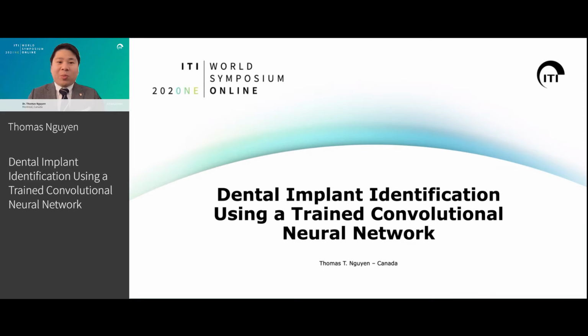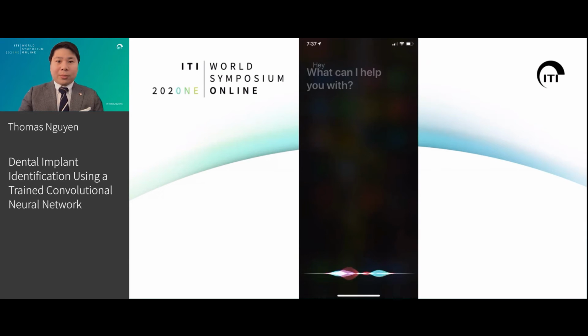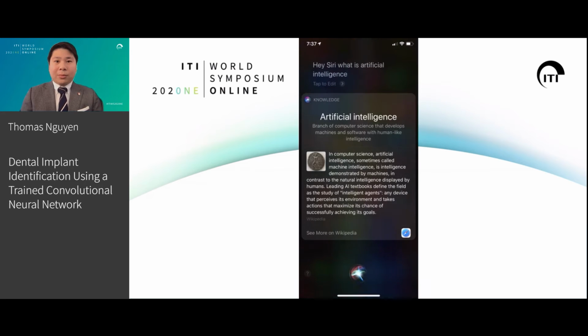Today I'm going to talk to you about dental implant identification using artificial intelligence. In computer science, artificial intelligence, sometimes called machine intelligence, is intelligence demonstrated by machines, in contrast to the natural intelligence displayed by humans.